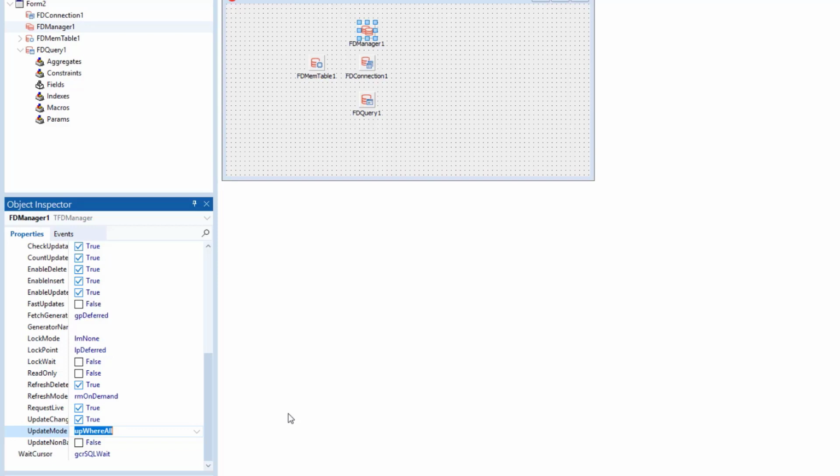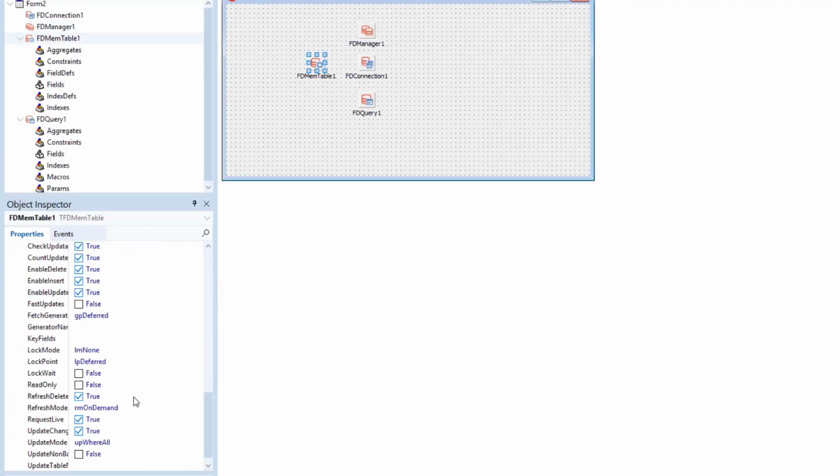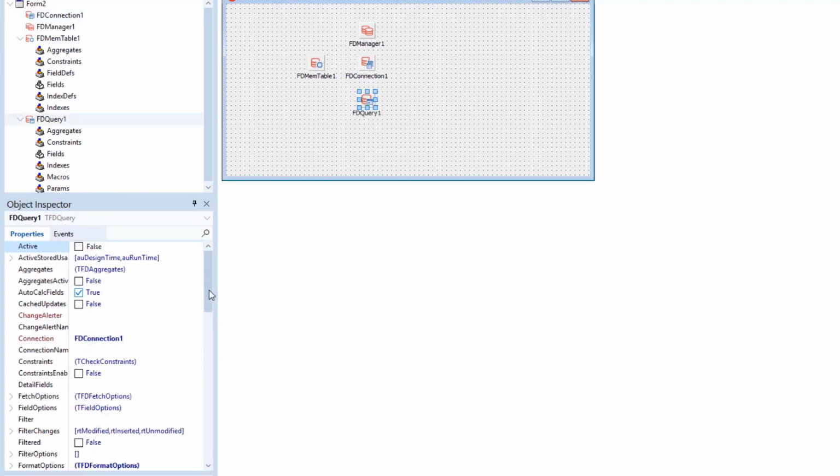And what it means is the second person to post actually will have their update fail. But they're informed about that. So what they can do is reread the record and then make another change on top of that, and that will post. So once I made that change, notice that on my FDMemTable, the upWhereAll has changed for that table. It's also changed for the connection, and it's changed for the FDQuery.